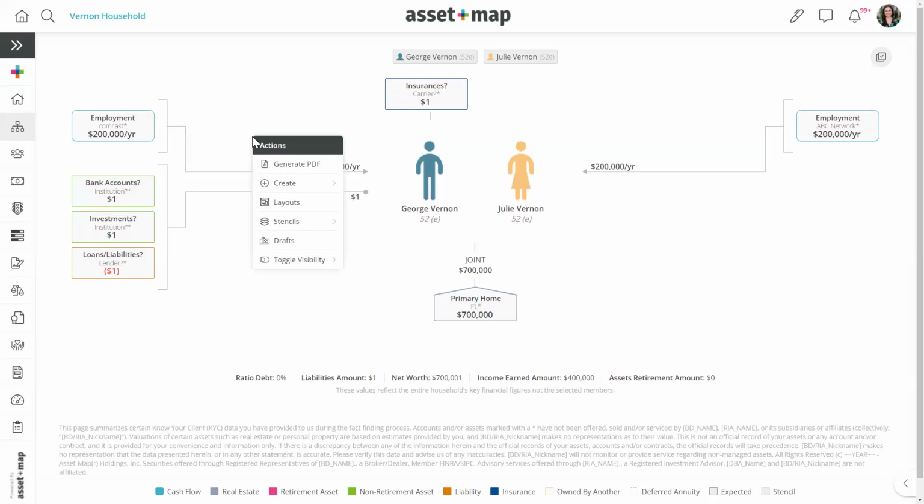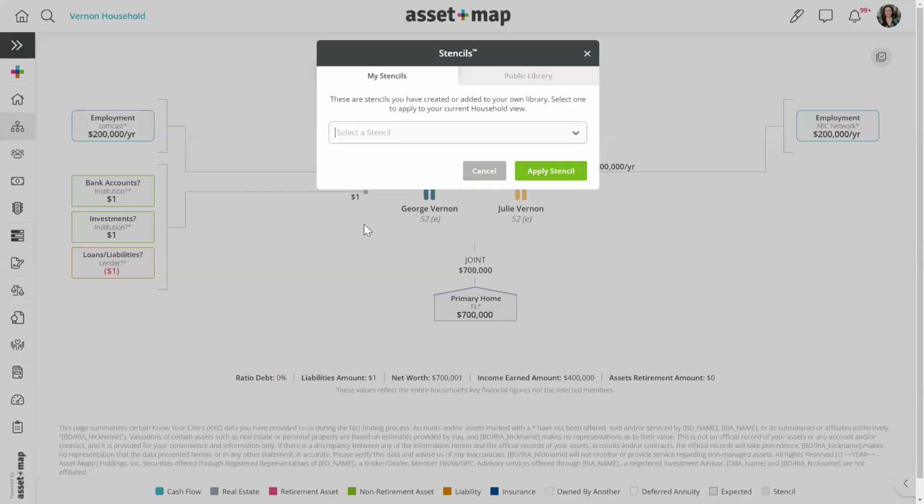You just right click your mouse and then I could go ahead and click create and I could manually add anything additional about them. I could add in their kids. I could add in their business. And then if I want to apply a stencil, I could click stencil, apply stencil, just like this. Okay. I could click apply.